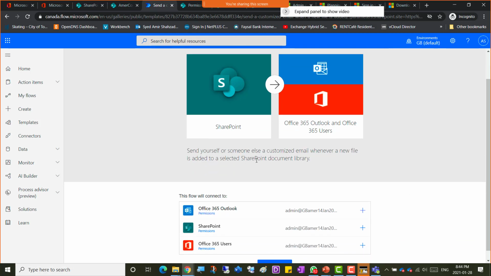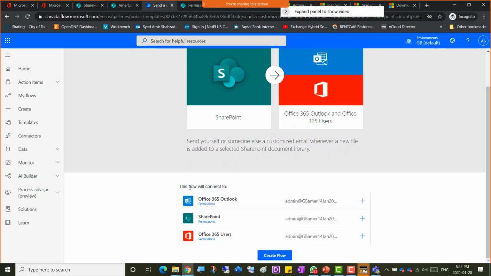So send yourself or someone else a customized email whenever a new file is added to a selected SharePoint document library, and this flow will connect to Office 365 Outlook, SharePoint, and Office 365 Users. So actually three applications are going to be working together in a flow. The action happens here in SharePoint, and its reaction happens in the other two applications. So that's how it is.